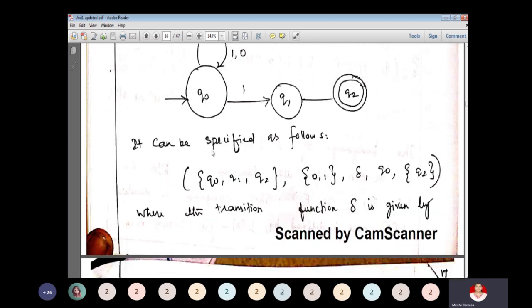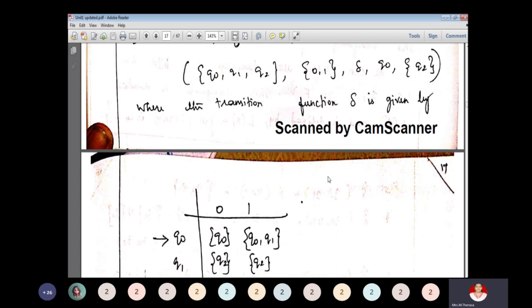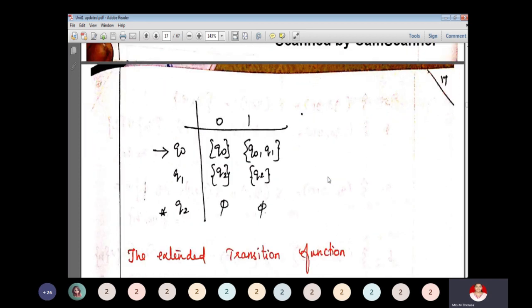It can be specified with a 5 tuple representation. There are 3 states Q0, Q1, Q2 and the two input symbols 0 and 1, and del is the transition function, Q0 is the initial state, Q2 is the final state. And how can you write the transition function? The transition function can be written with the help of a transition table. So Q0, Q1, Q2, where Q0 is the initial state, Q2 is the final state, for 0 and 1.